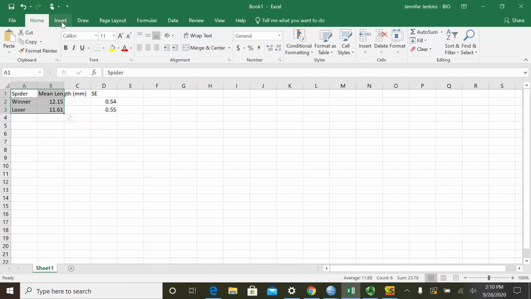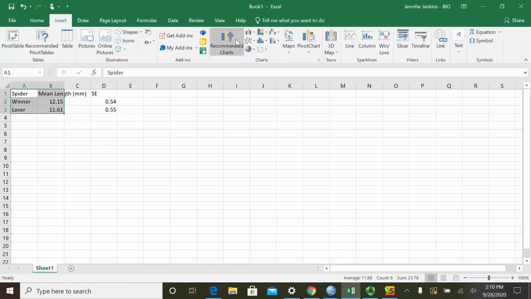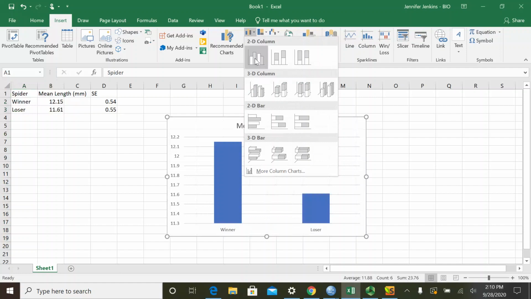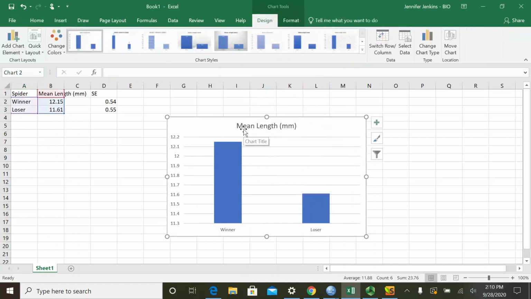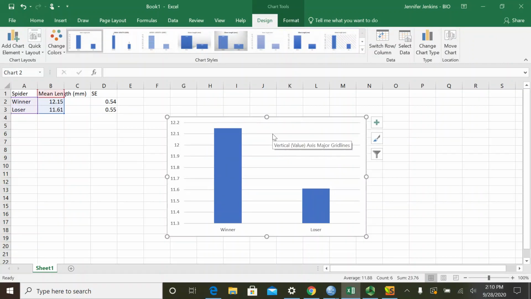So I'm going to go to my insert menu, and there are different graphs and types of charts and stuff you can do. I'm going to do just a basic bar graph. Whoa, and it automatically pops up. It's beautiful. And it's not quite right. I really don't want a title. I really don't. So I'm clicking on something I don't want and just clicking delete.